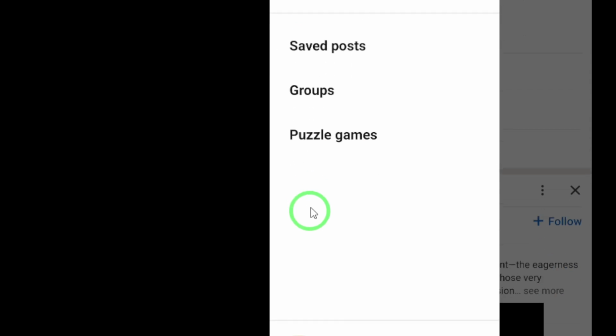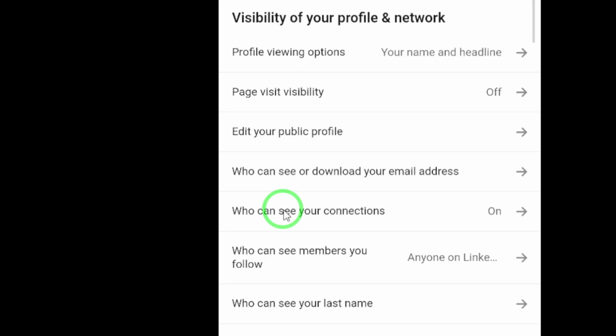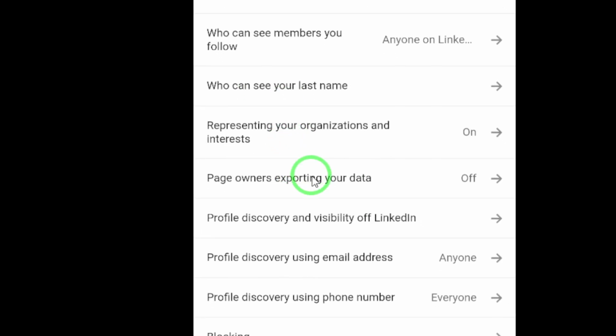Next, scroll down and select Settings and Privacy. Once you're in this section, look for the option labeled Visibility and tap on it. This is where LinkedIn stores all the settings related to who can view or discover your profile.